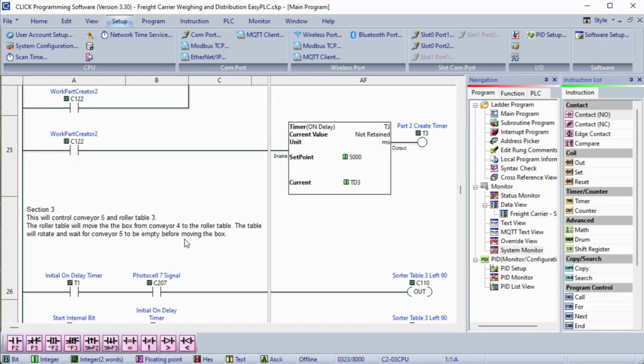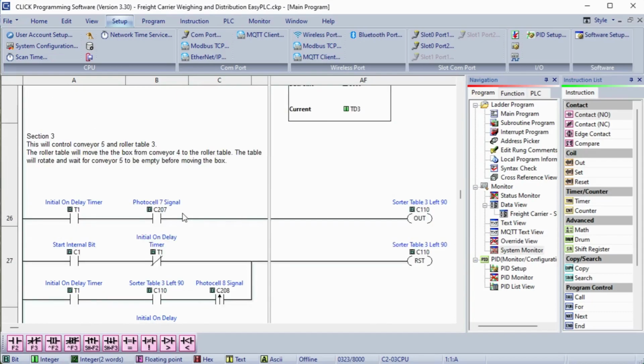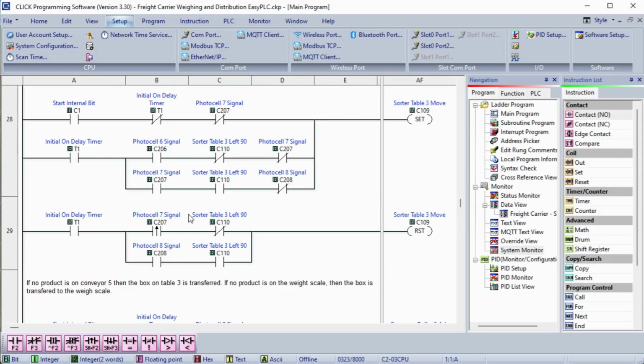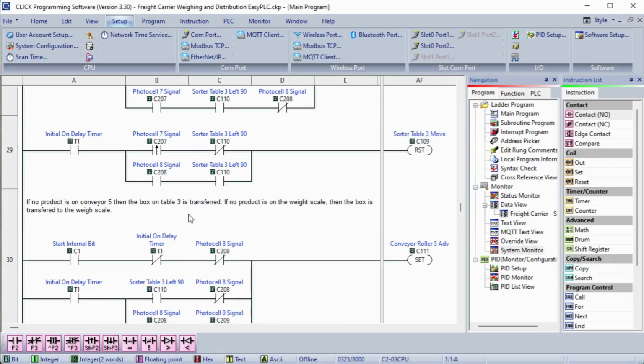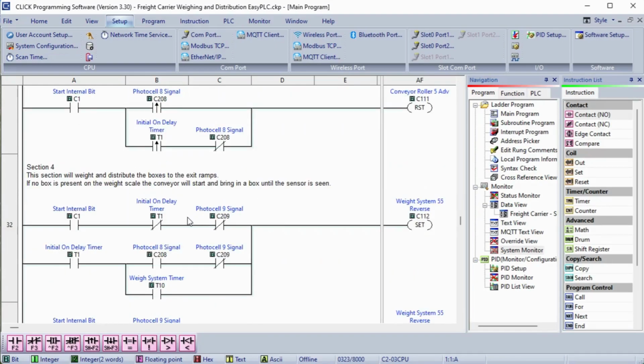So section number 3 controls conveyor 5 and roller table 3, and this moves the box to the actual weigh system and the exit ramps. So again, very similar logic to move that in there. Then finally we have section number 4, which contains our weigh system.